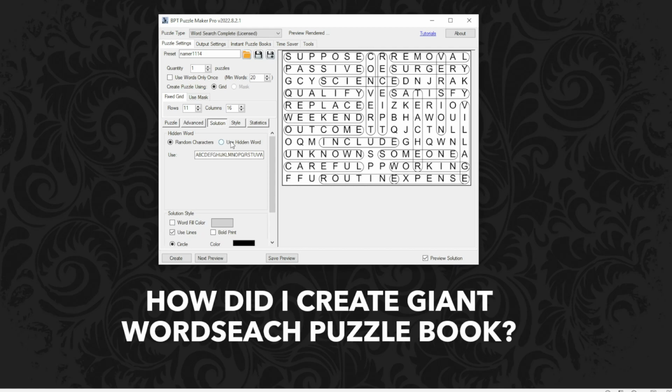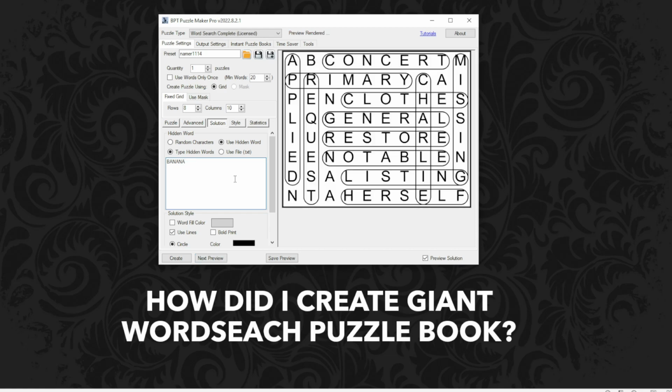And then we have solution. For solution, you see here you can have random characters, or you can use a hidden word. Once again, you can type a single hidden word. Let's say I want the hidden word to be banana. And let's go next, preview. So the mystery word or hidden word is banana. And let's see, do we have B-A-N-A-N-A?